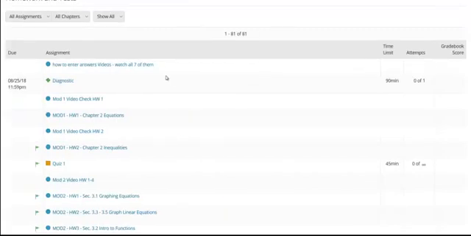Let me go back for 1 minute and just point out your diagnostic. This is how to enter answers. This is your diagnostic. So you want to take that right away. There is a review for it, and I believe it's under the module tabs.